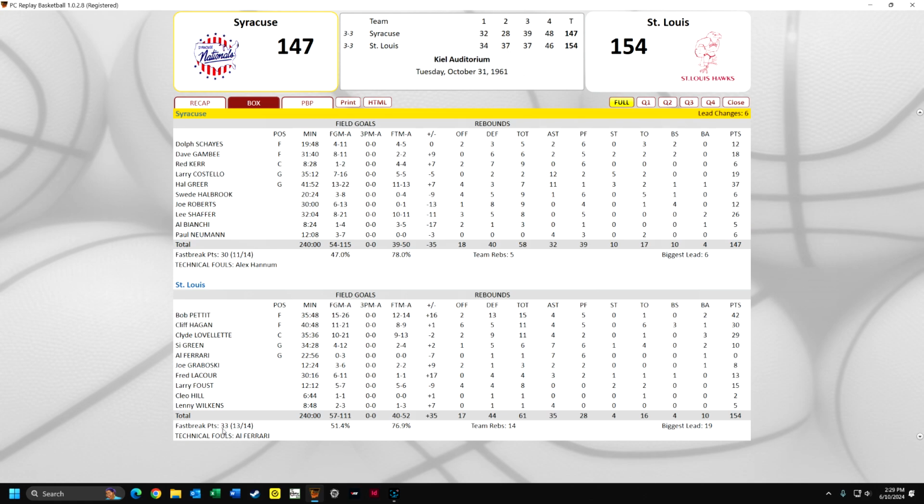33 fast break points for St. Louis and 30. So the biggest lead was 6 for Syracuse, but there was a 19-point lead for St. Louis, and St. Louis did have 14 team rebounds.